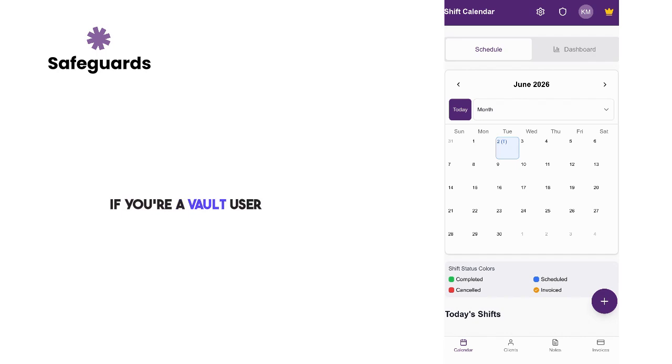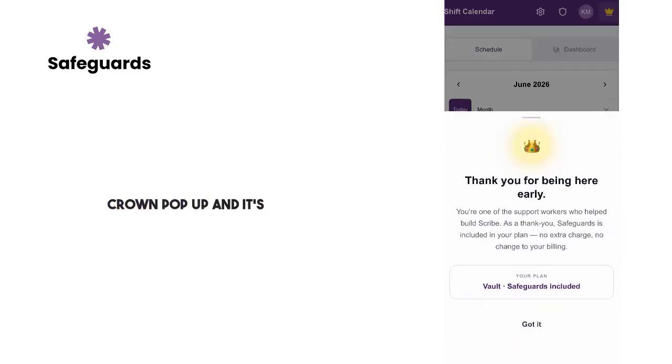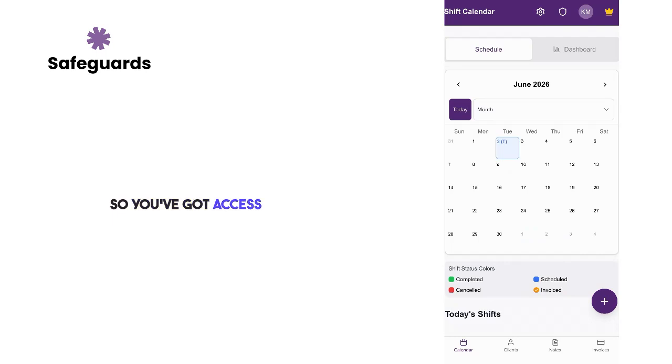If you're a Vault user, you may have seen this crown pop up, and it's simply just a thank you for being an early supporter. We've included Safeguards in your plan, so you've got access to it for free, but for everyone else from the 1st of July onwards, it's our top tier.